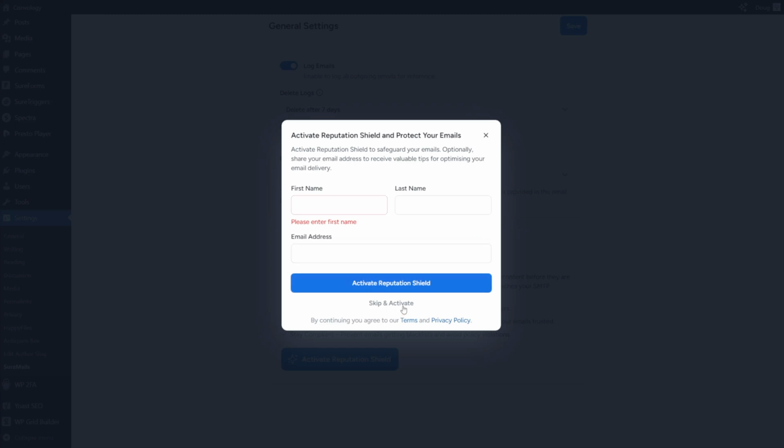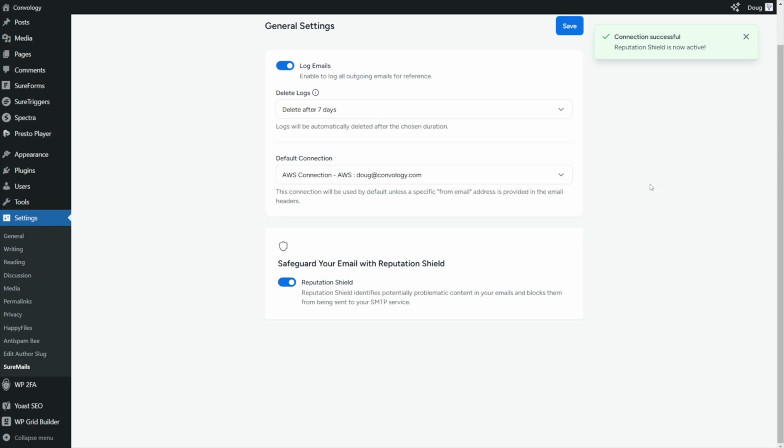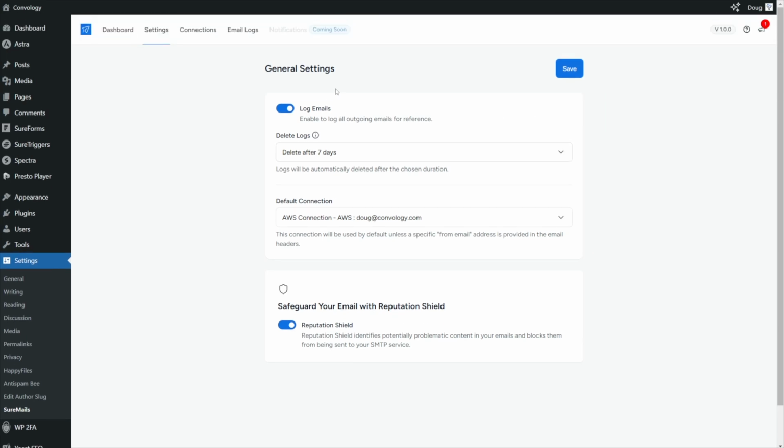They want you to put your name and email in. I'm just going to say skip and activate. Okay, so we are activated. Now, let's go ahead and submit a form.